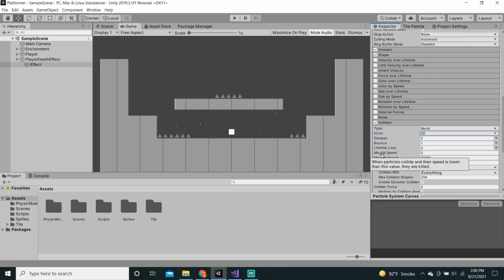So now you can see that the particles are really bouncy. So you can set the dampen to 0.25 and the bounce to 0.2. Okay, and you can modify these two values to make it more bouncy or less bouncy. You can even change the bounce to like 100, so it bounces a lot. But I'm just going to leave it at 0.2.